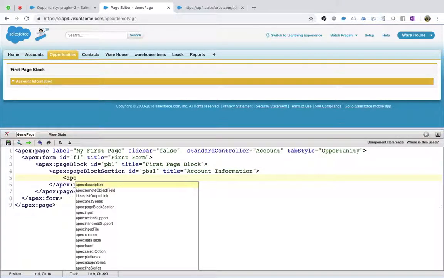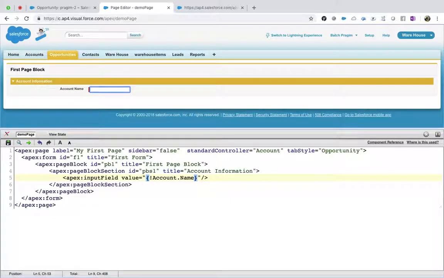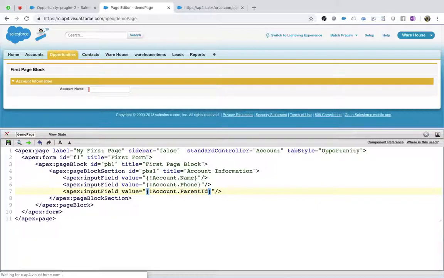Now I need to display an Apex input field. We have another tag called input field with a value, your standard controller dot name, account name. So if we want to have account phone, let's say if we have a phone field, phone, and consider if we have a parent ID.